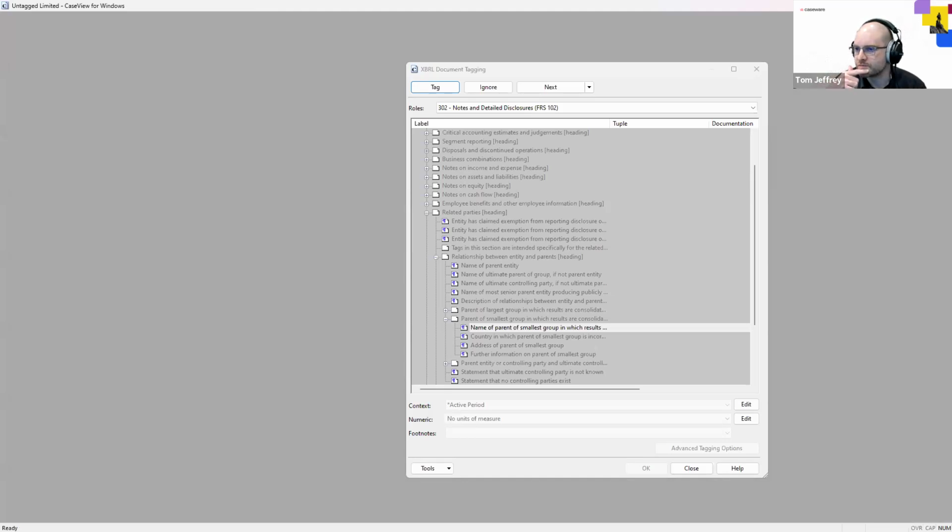So I've just closed my print preview and I'm just waiting for it to catch up with me. But what we need to do here is add a typed dimension to the tag. I'm just going to pause my screen share for a moment.